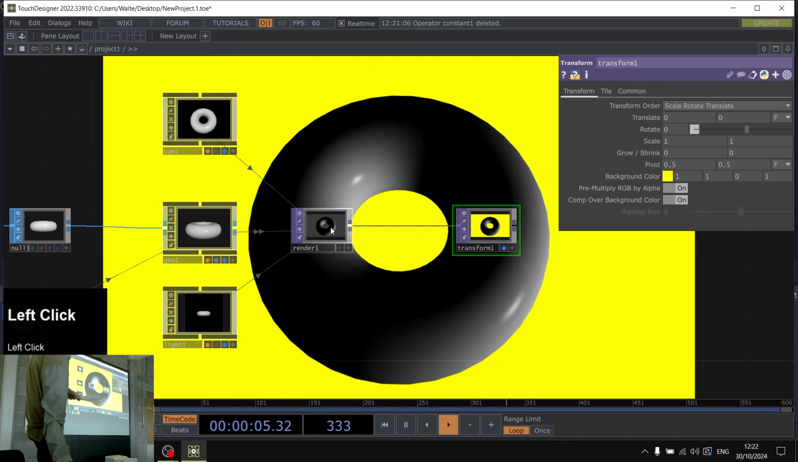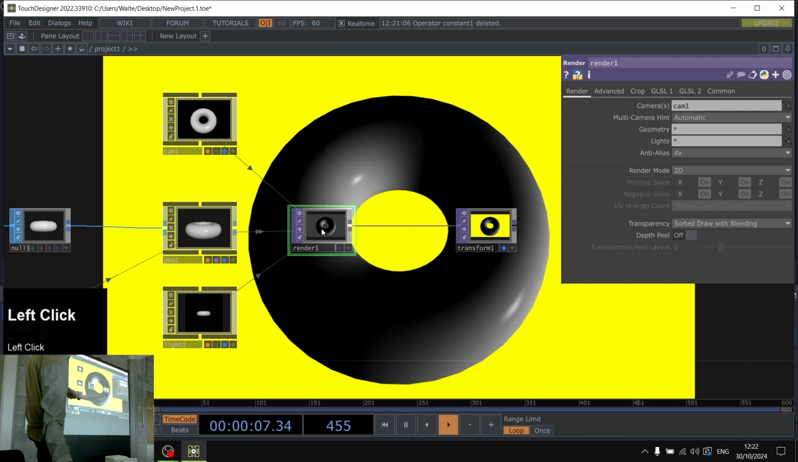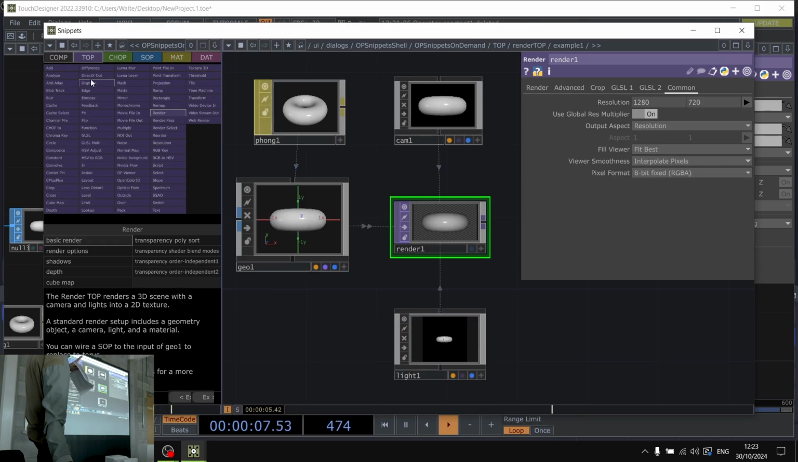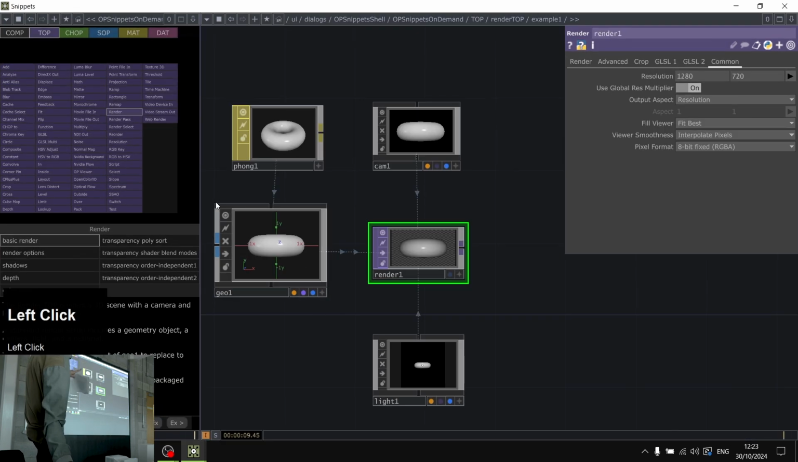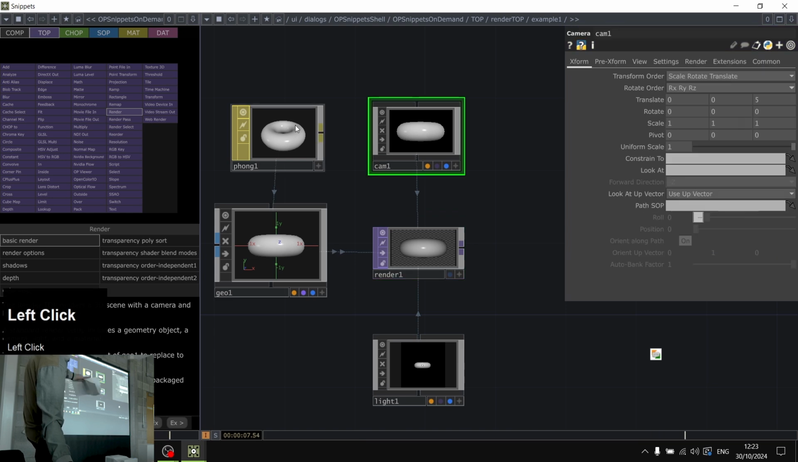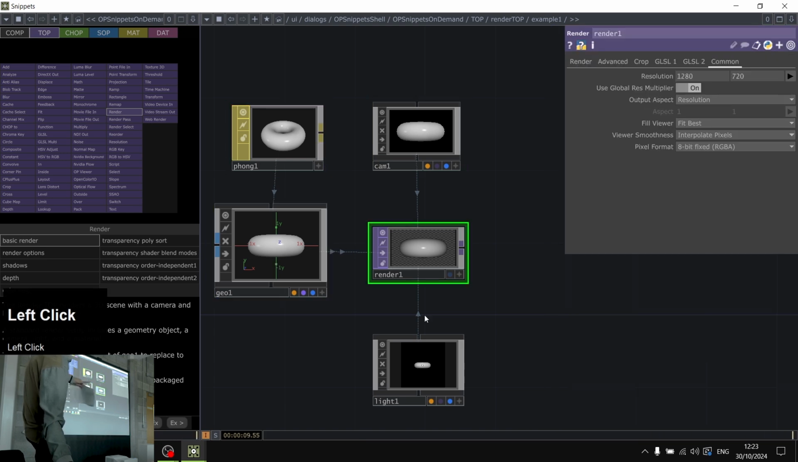So I'm going to select my render. So select your render or select any operator you want to know more about or you need some help with. So you click on help, and you click on operator snippets. And if I have internet, you'll get this interactive display, and there's a version of TouchDesigner that's running, but it shows you how you use the basic render.